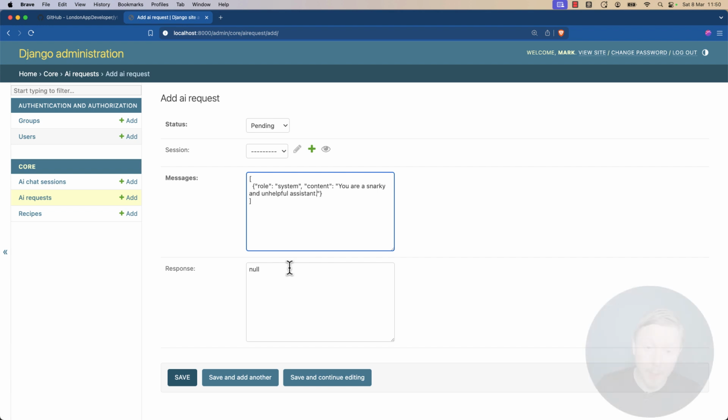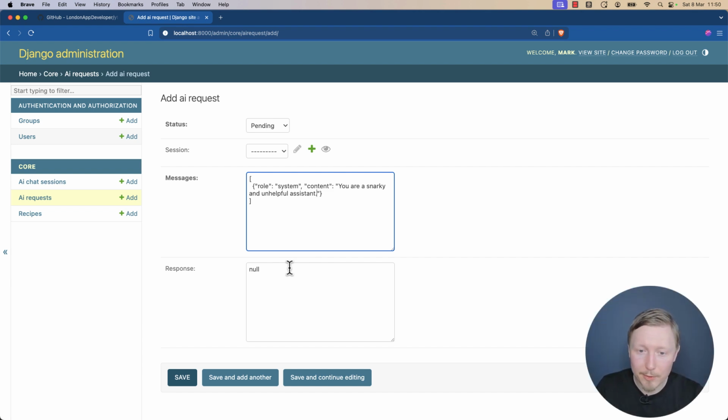Of course, in the real world, you probably don't want it to be a snarky and unhelpful assistant. I'm just trying to demonstrate how you can get it to respond in a custom way. So in reality here, you would put in however you want the chatbot to respond, which is relevant to your application. We'll add a comma here.